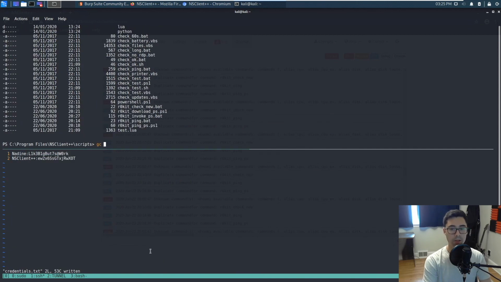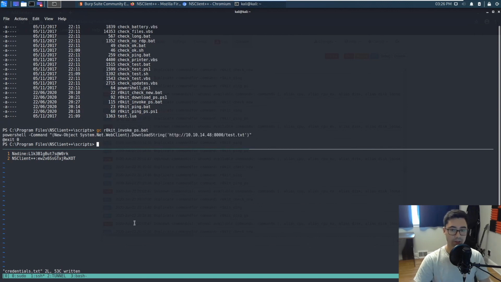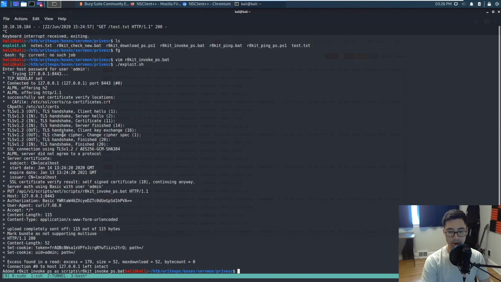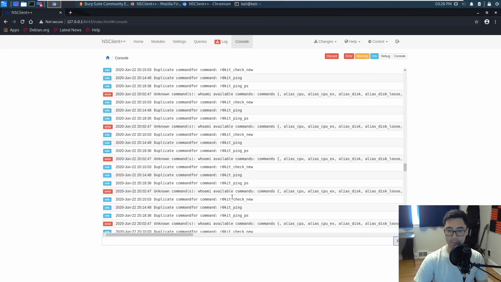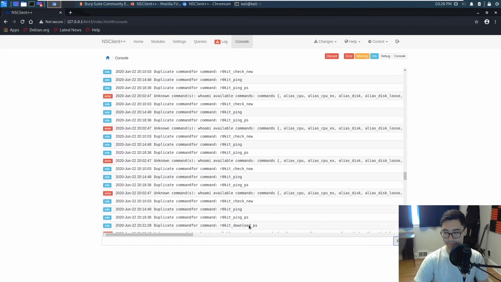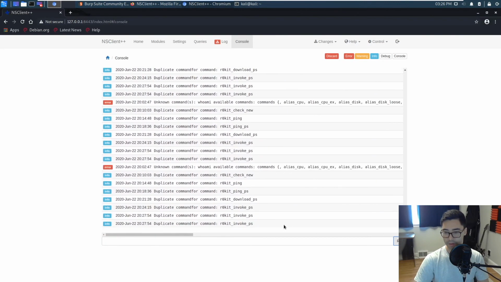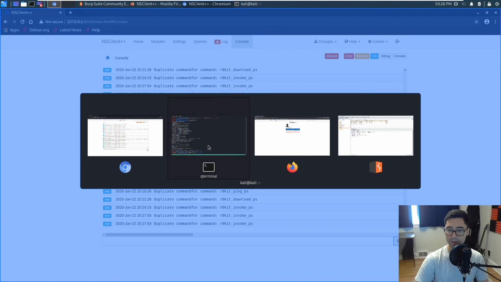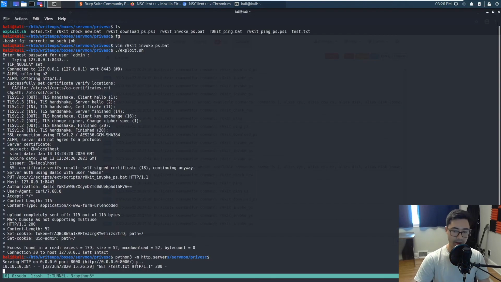So gc rocket invoke ps.bat, it changed it. Amazing. All right, so let's spin up our HTTP server again, and let's try running it. Rocket invoke ps. Run. Okay, that looks promising. And we have remote code execution. Amazing. Cool, so now we should be able to invoke our PowerShell reverse shell.